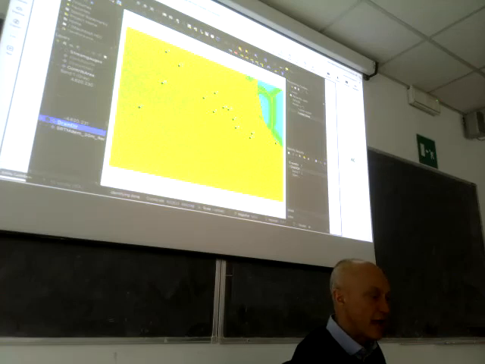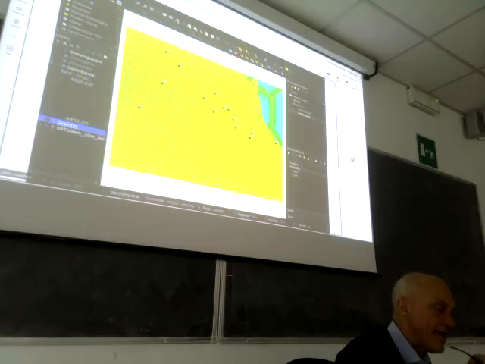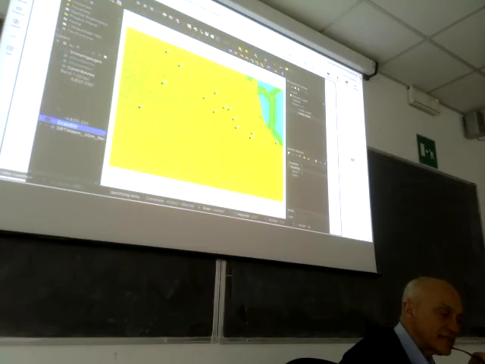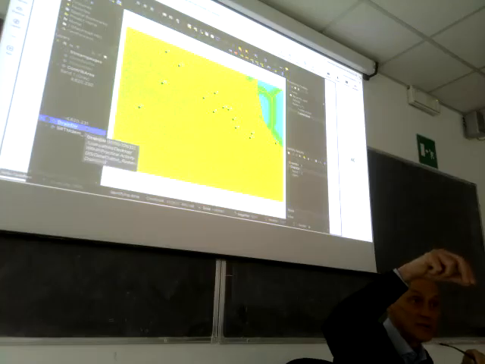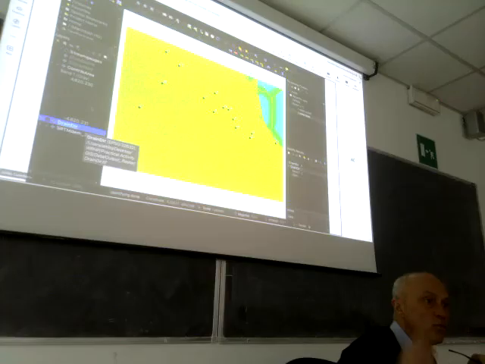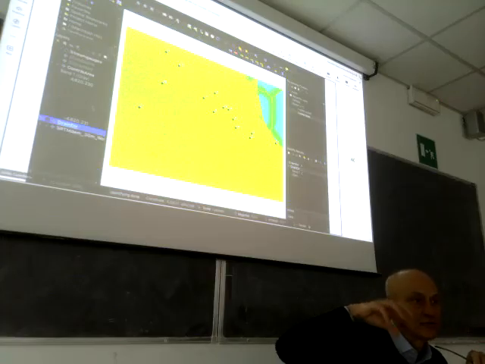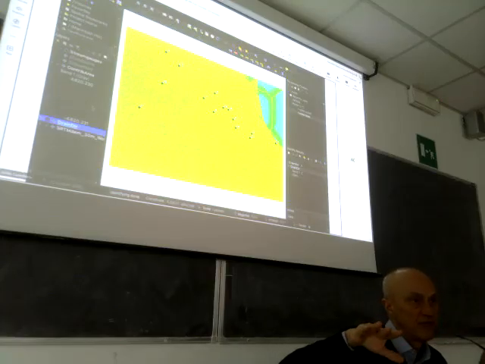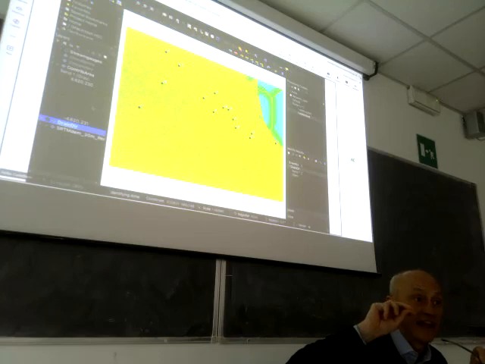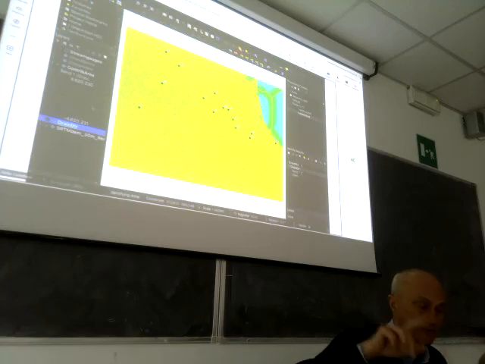Okay? Now I have turned on contributing area, and I have made the legend visible. If you can see, there are large negative numbers and large positive numbers. These are the number of cells that drain into one cell. You remember that, right? What is the meaning of a negative contributing area? No physical meaning. It's a conventional flag. We'll see why. Okay?